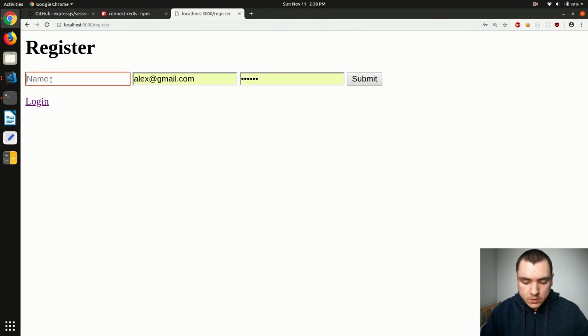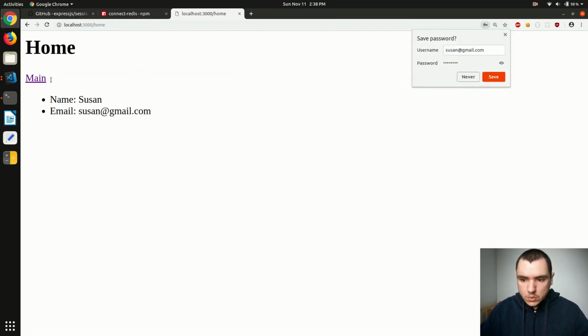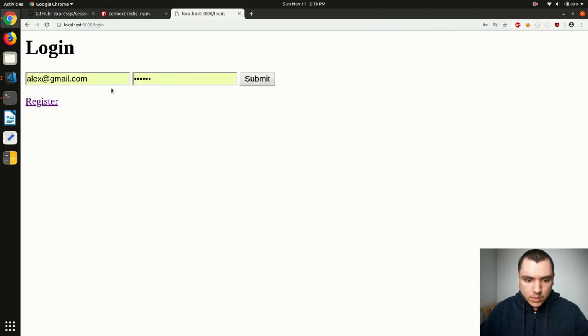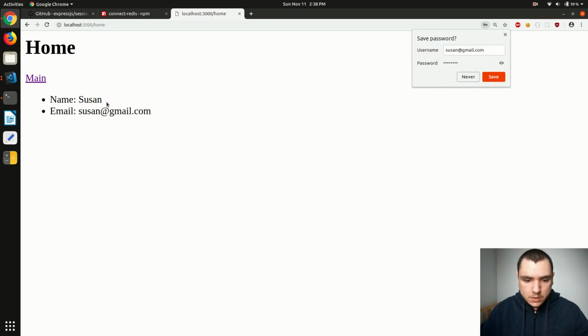So I'm going to pass a name. Let's say Susan, susan@gmail.com, and we'll pass in a password like this. So we get logged in. If I clear out the cookie myself and refresh, as you can see, I get redirected to the login page. Now I'll try Susan with the password, and I get logged in. As you can see, I get susan@gmail.com.